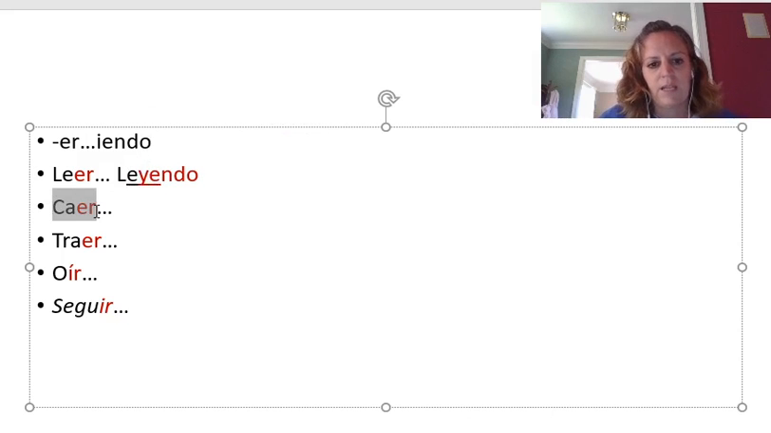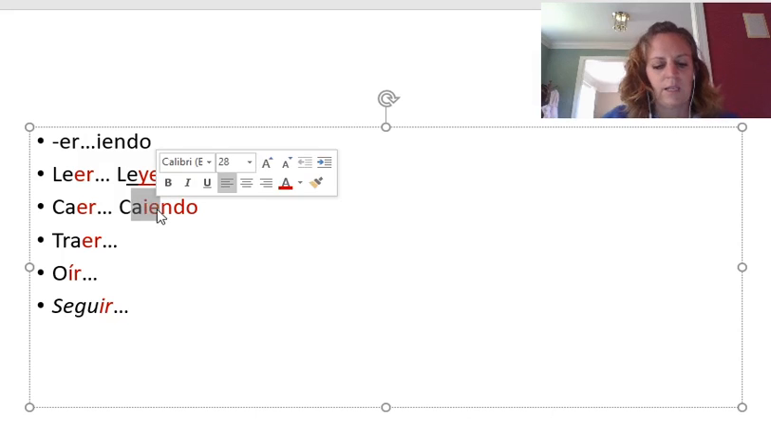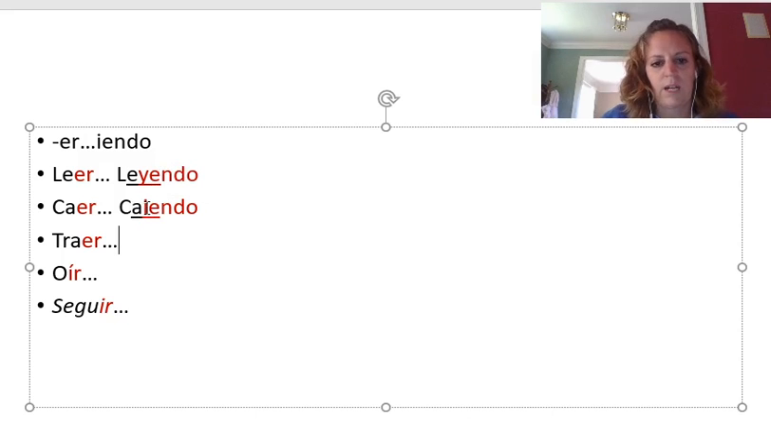And that's going to be the same thing that happens with caer. So if I want to change caer from fall to falling, I would get rid of that ER and make it iendo. And again, you can see that I end up with three vowels next to each other, and I need to then change my I to a Y.